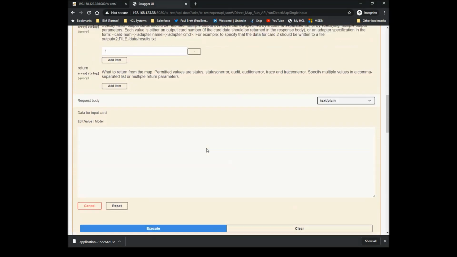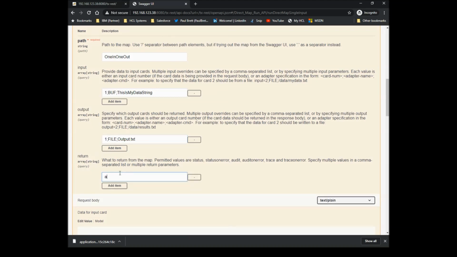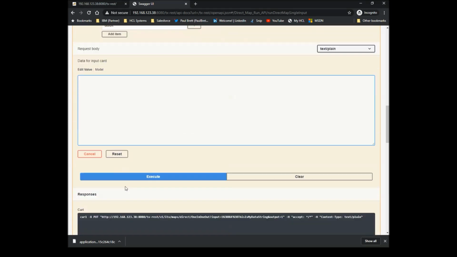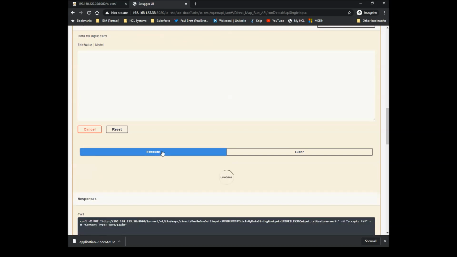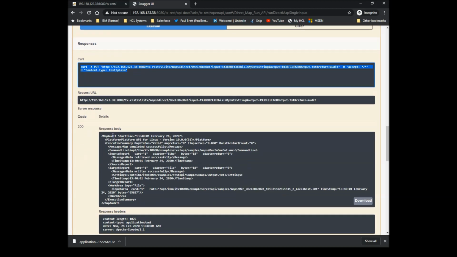Let's scroll up the list of options again, and let's change output 1 from an echo to a file instead. So that's 1 semicolon file semicolon, and then I'm going to put in the name of the file, which will be relative to the map. And I'm going to ask for the execution to return the audit log to me. Everything else can remain the same. Hit the execute button. Once again, the equivalent curl command is shown for you.